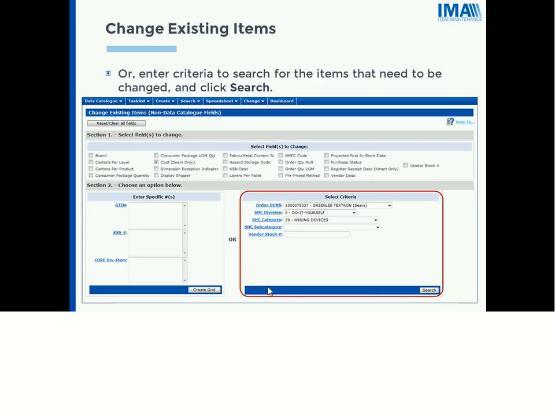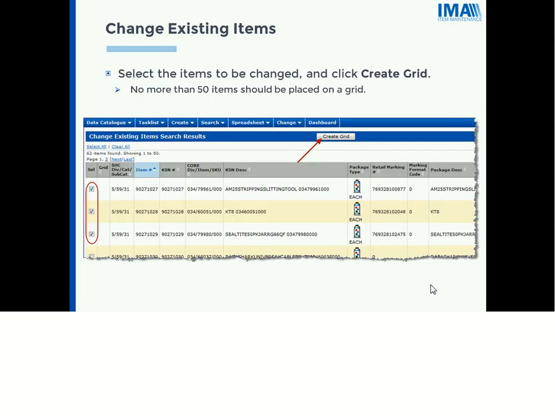As another option, if you don't have the specific criteria, you can search for the specific items you want to do your change request for by entering information here, and then you would click Search. It's going to bring back a sample of the items that are returned. You can select the ones that you want and click Create Grid. I think it's most useful just to enter your criteria directly rather than trying to search. A lot of the times the search feature can run a little bit slow, and this way, if you have the specific criteria, you know you're doing the change request for the correct items.